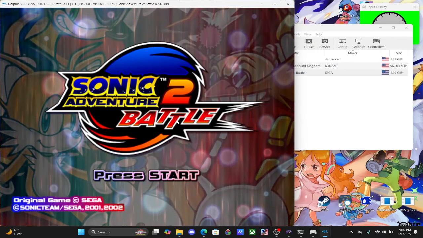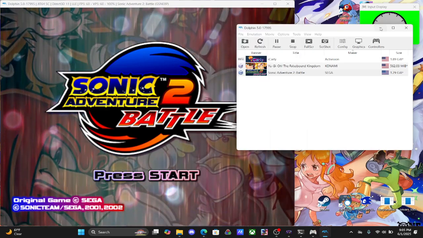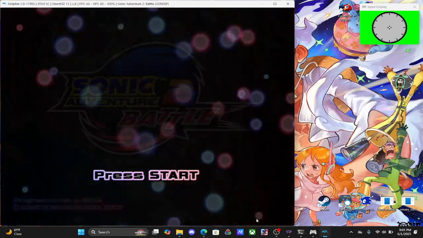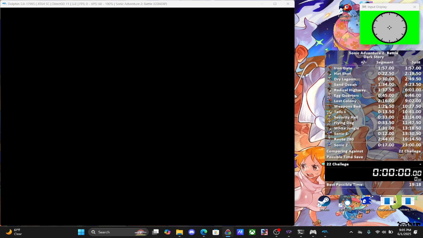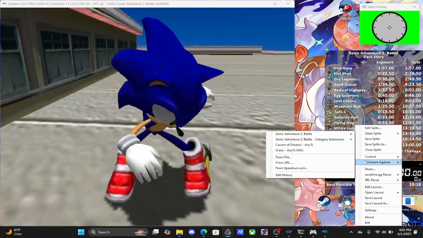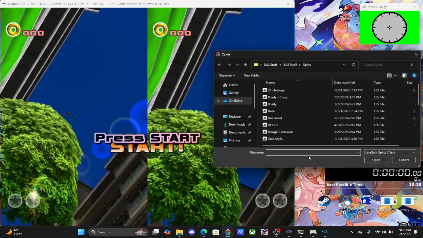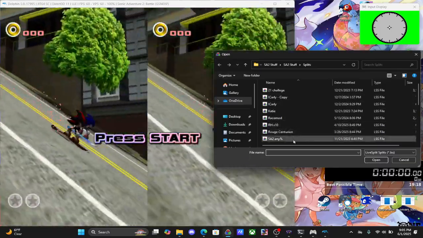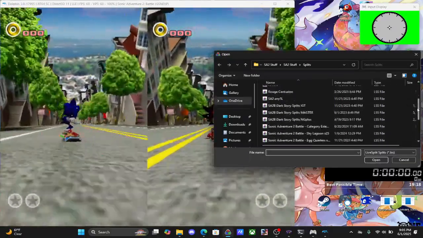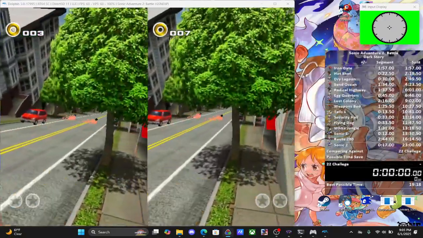So now once we have the game, we will need to get the timer running. So I'm going to load LiveSplit. For me, I already have this set up, but yours will just be a timer when you set it. And then you're going to open splits. So you're going to open splits from file, and you're going to click your file. For me, it's going to be Dark Story.